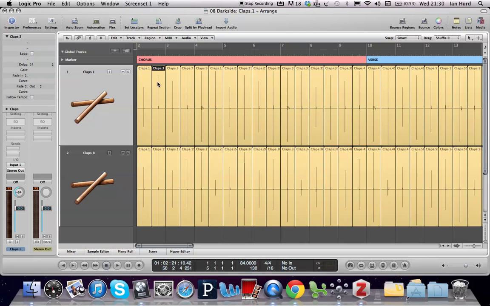So if we just select one and drag it there, it's going to shuffle it right. So now we've got a louder one and a quieter one. And the same thing we can do just there. Okay. If we do that for each 8-bar section, then that will sound better.